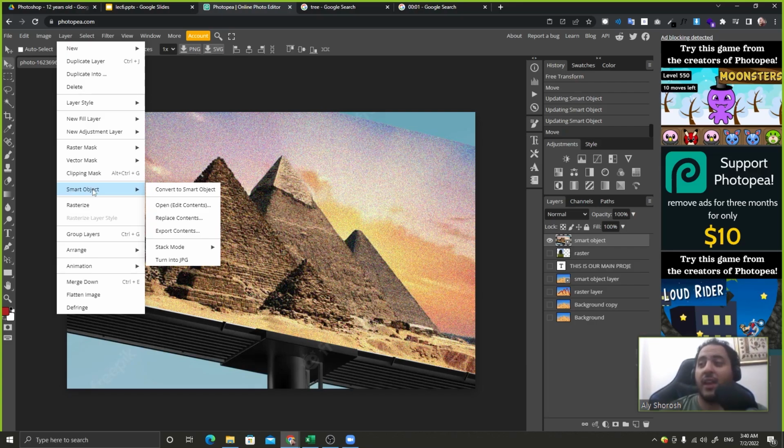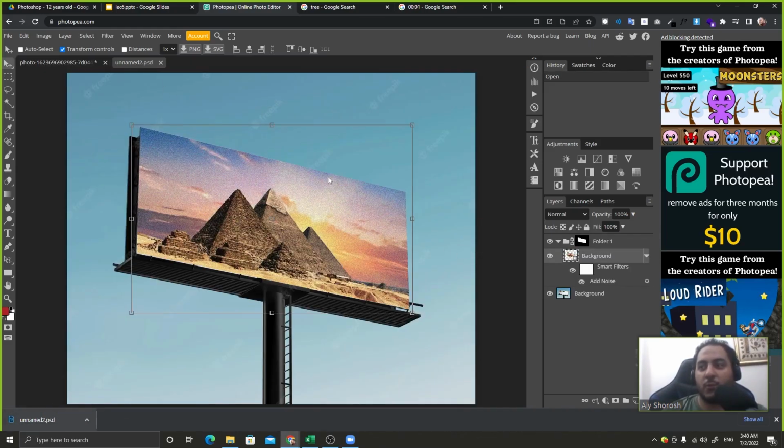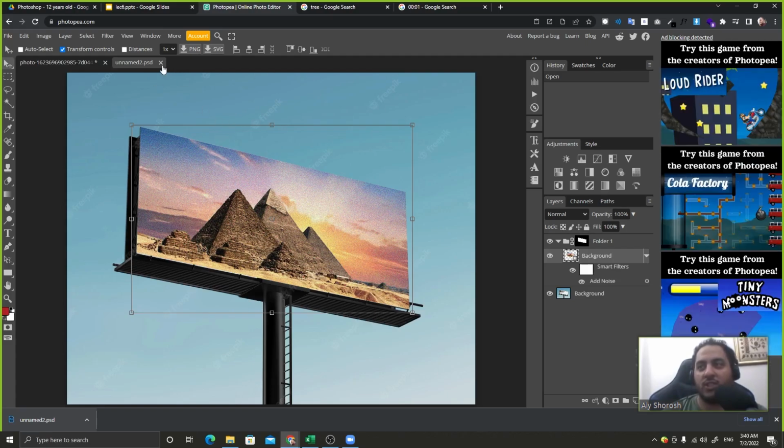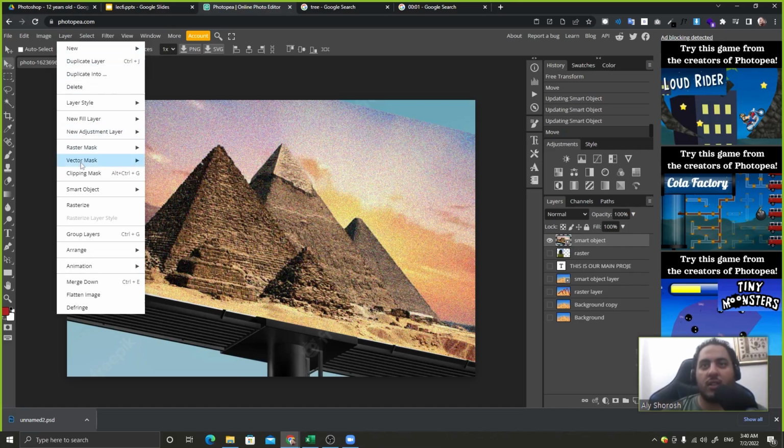And also we can click export content to download it as a PSD file, so we can download the project of the Photopea, and we can also open the project as a new project from here, which is separate from our smart object. And also there are other options in smart object, like turn into JPG, which I didn't see in Photoshop, I think.